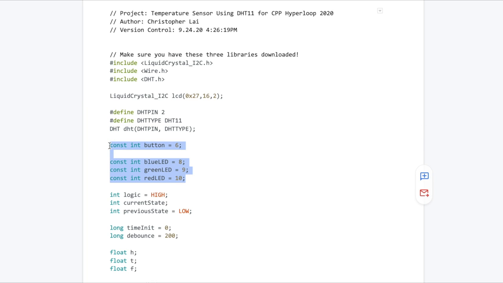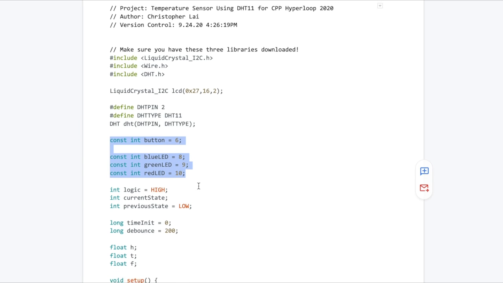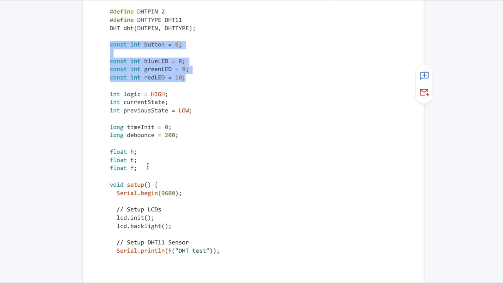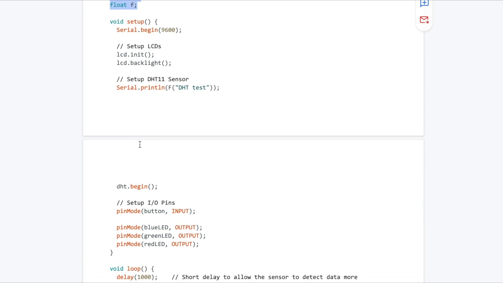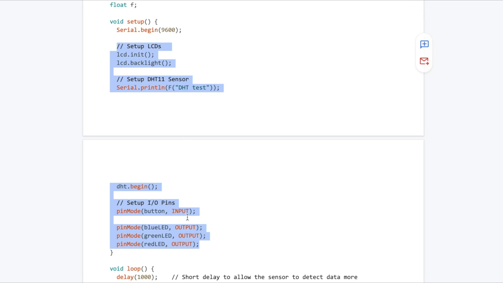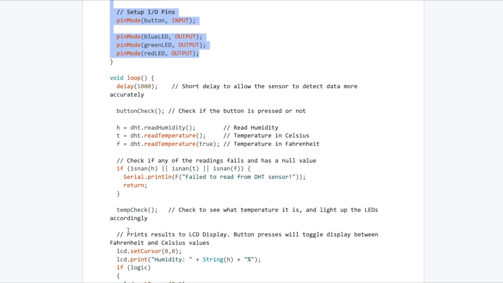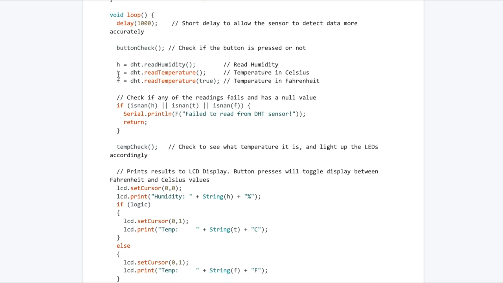The next few lines define the input and output pins in which the button and LED lights are located. Finally, these lines of the code represent the variables that we are going to use in the program. In our setup function, we're going to set up the LCD, DHT sensor, and state whether the button and LEDs are inputs or outputs. Now for the core parts of the program, which is the loop.